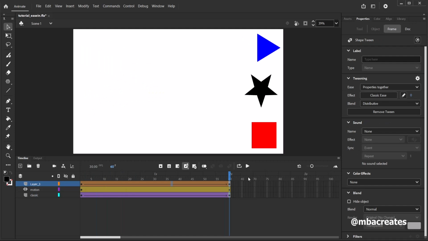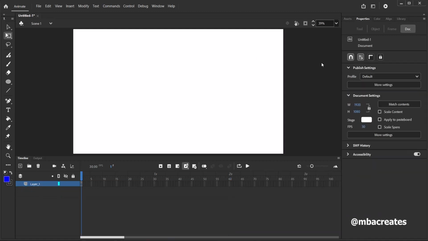So the main difference between the classic and the motion tween is, with the classic tween, you can only move in straight lines. And with the motion tween, the shape can move on a customized path. A classic tween can also be attached to a customized path.